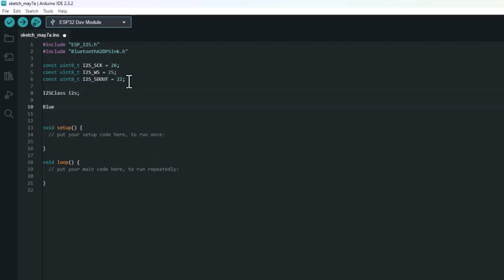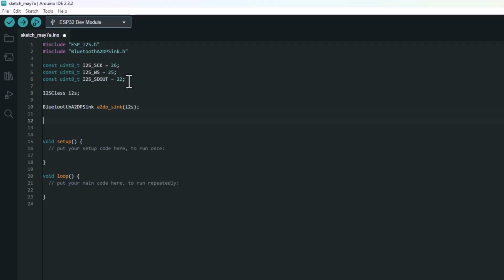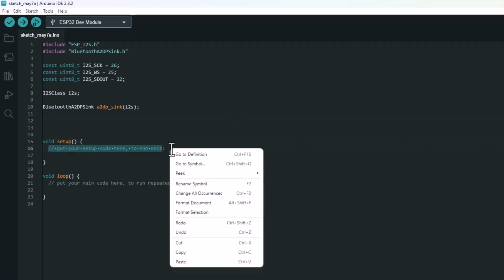Then we make a Bluetooth A2DP sink object and link it to our I2S setup. What this does is it sets up the ESP32 to act as a Bluetooth speaker. So when your phone connects and sends music, that music will be automatically forwarded through the I2S output to the DAC and then to your speaker. Pretty cool, right? Now we move into the setup function, which runs once when the ESP32 starts.